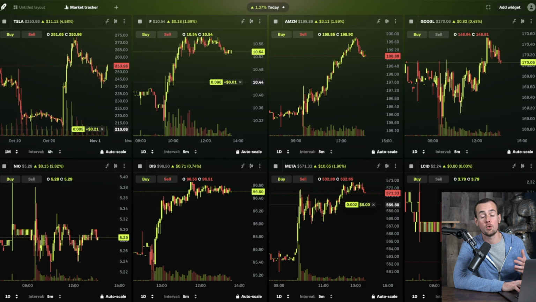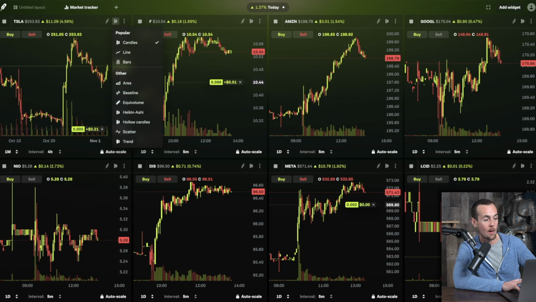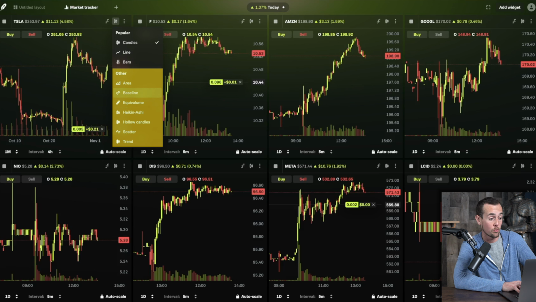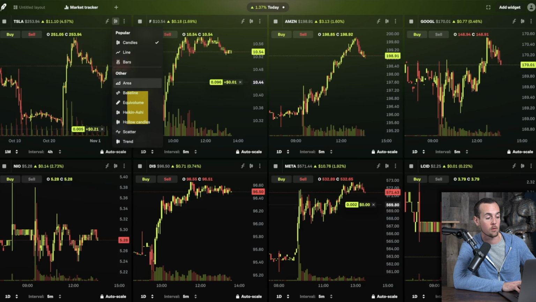But let's say, for example, you aren't interested in candlestick charts, and maybe you want something like a line chart. What you're going to do at that point is come up here, and you can see where it mentions here chart types. If you click on this, you have popular types above, like candles, line, and bars, but you also have all of these other advanced chart types that honestly I'm not even familiar with, but those who are advanced traders, for example, might actually be.